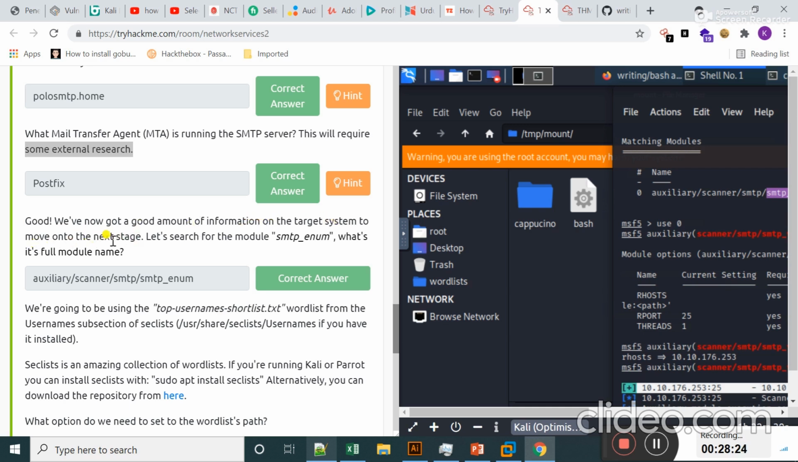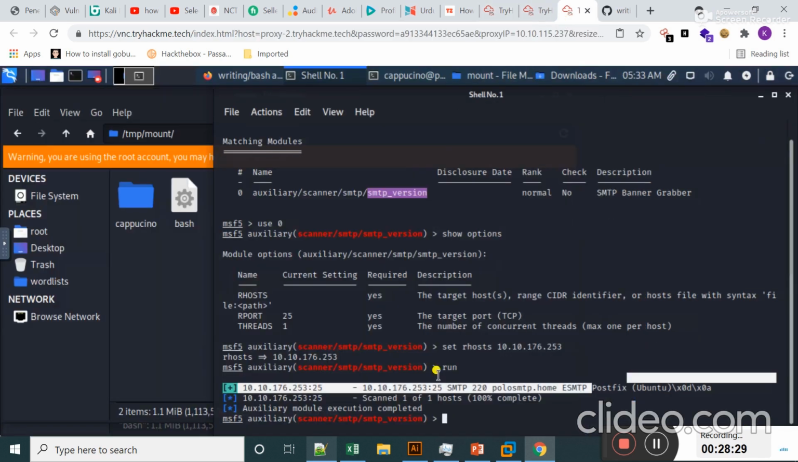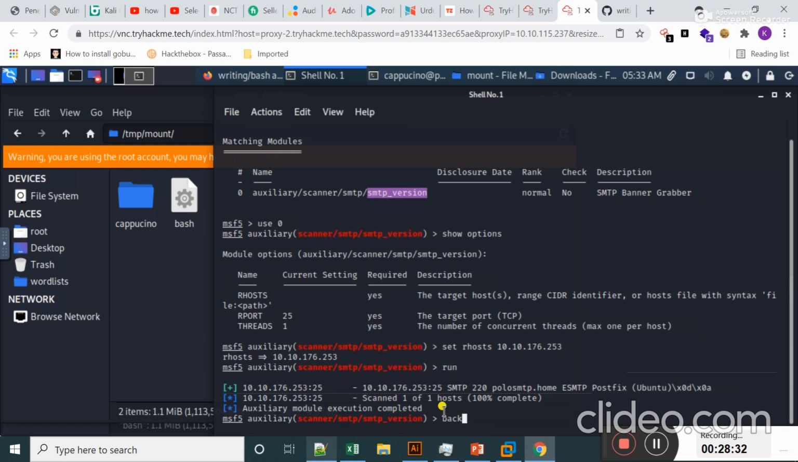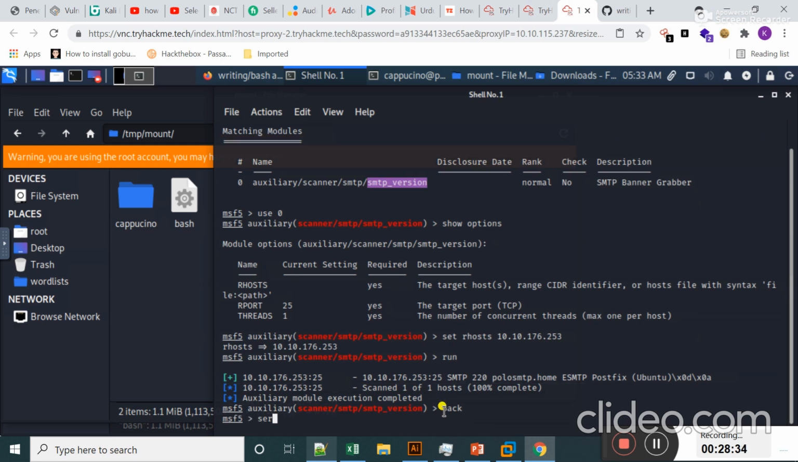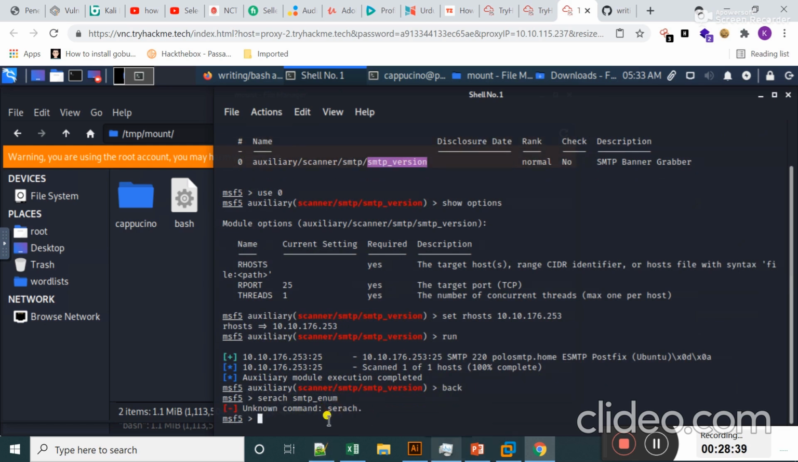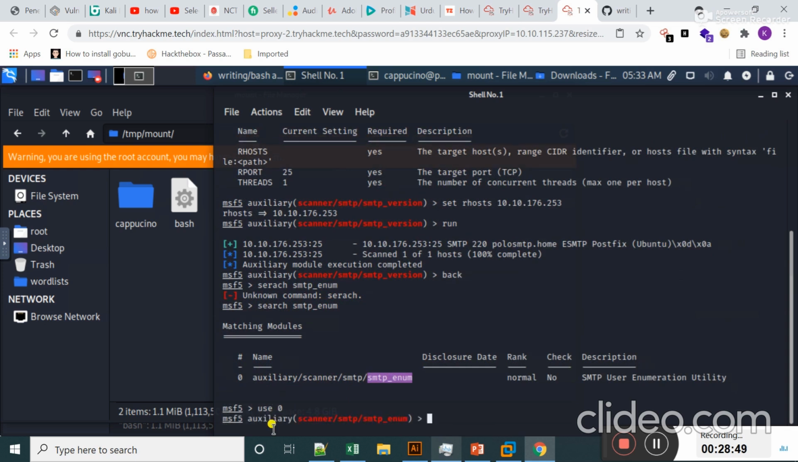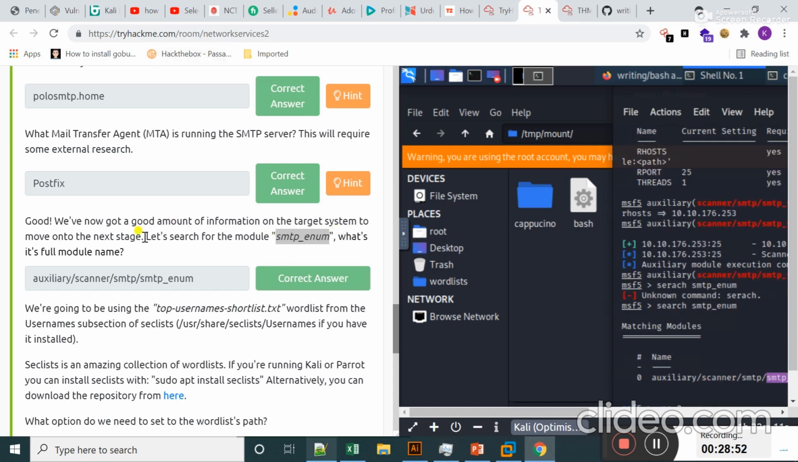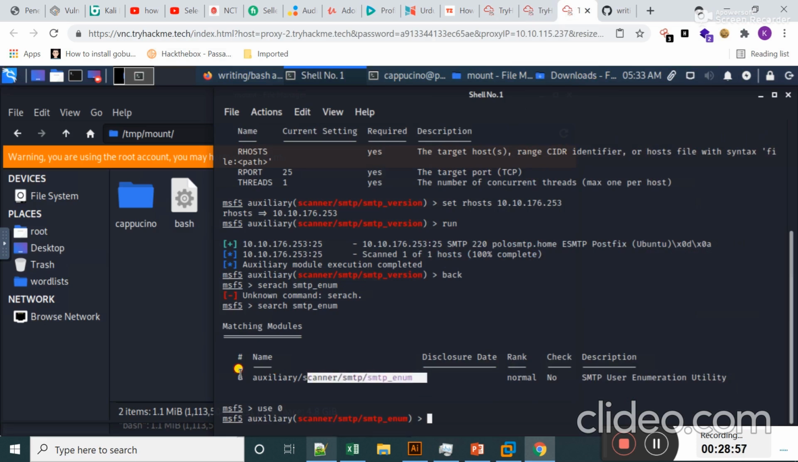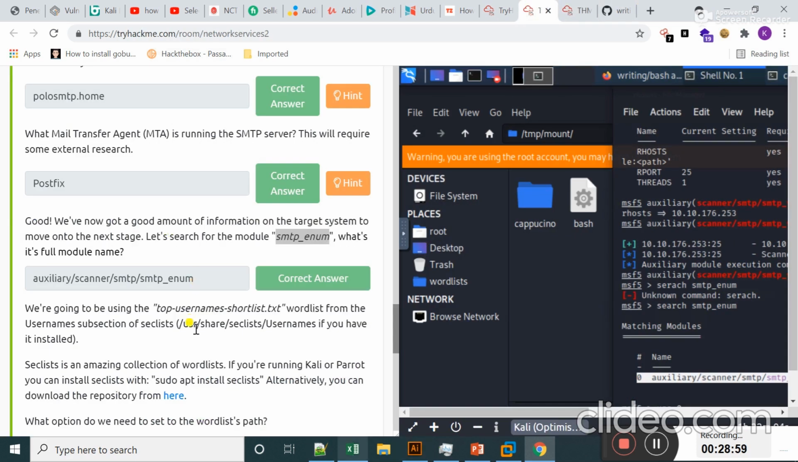To move on to the next stage, let's search for this module. Now I will copy this, and here I type back, hit enter, and I will search this module and hit enter. Search. Okay guys, you can see this module is present, and if I type use 0 and hit enter, the question is: what is the full name of this module? The full name of this module is here. You can copy it and paste it into the answer section.